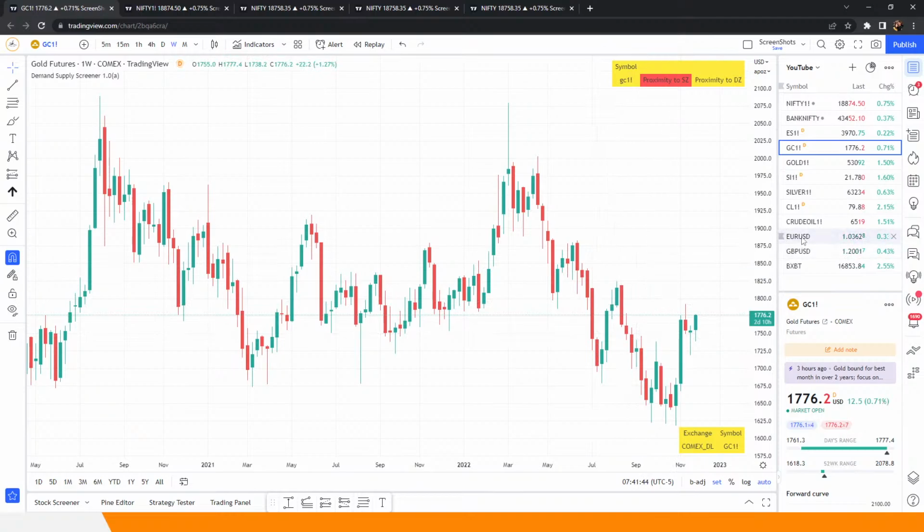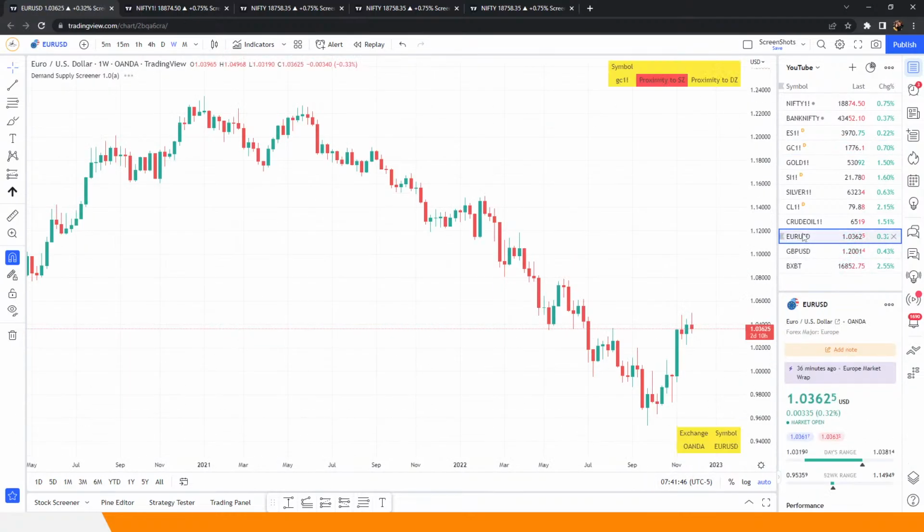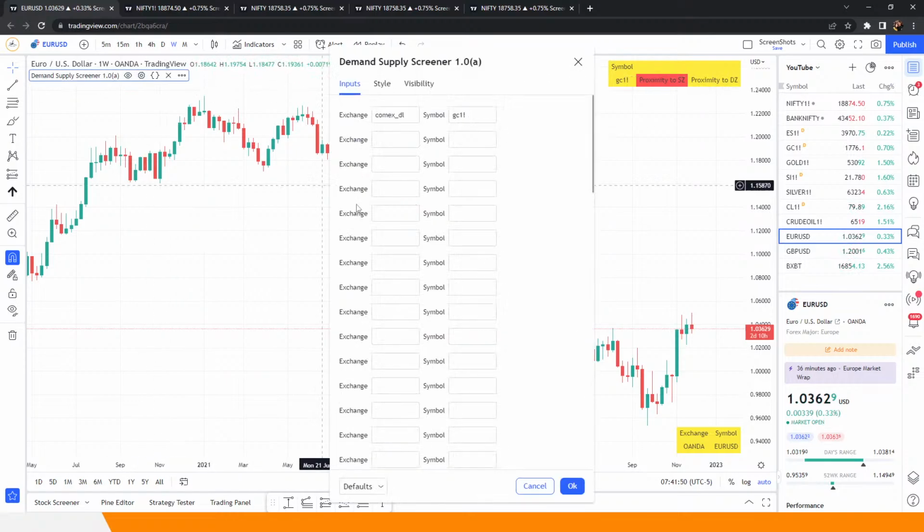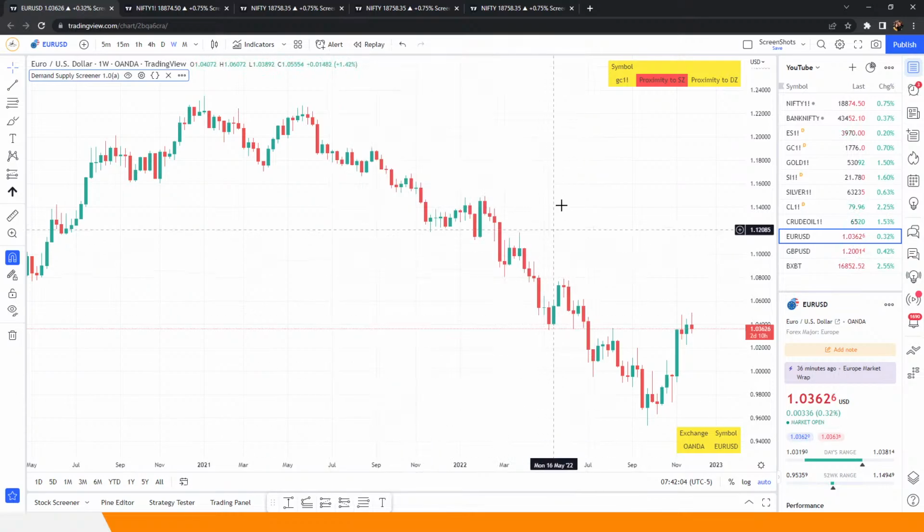Just as an example, let's say if I want EURUSD. So now for EURUSD, I know the exchange name will be OANDA. So let's put that, OANDA, and the symbol name will be EURUSD. So let's put this as well. So can you see now I added two symbols to the list, but only one of them is getting shortlisted.